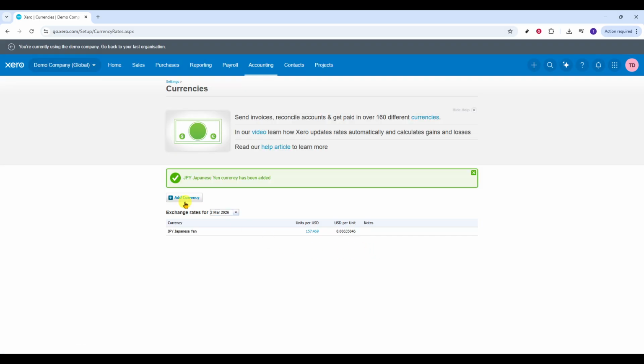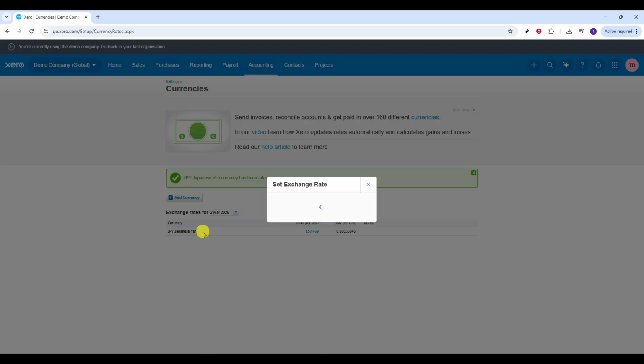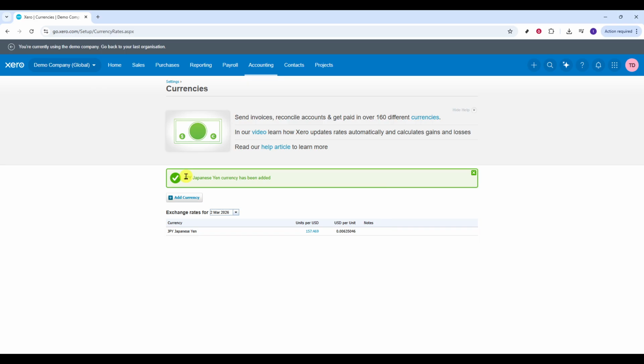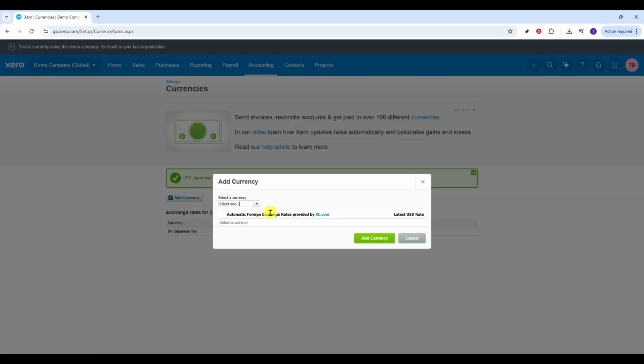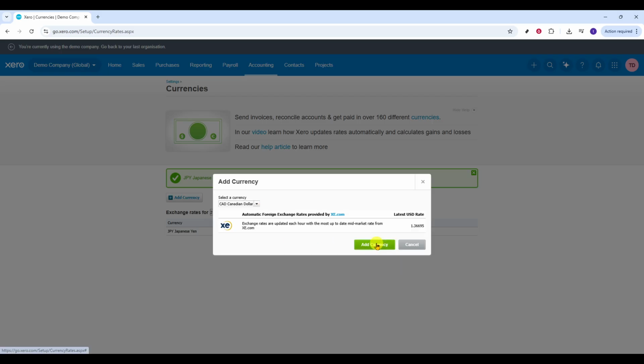That's it. The currency is now available in your organization. From this point, when you create invoices or bills, you'll be able to choose the new currency from the currency dropdown, and Xero will use current market rates to calculate conversions back to your base currency on reports. Rates update automatically each day, and you can view or adjust historical rates later if your accounting policies require it.